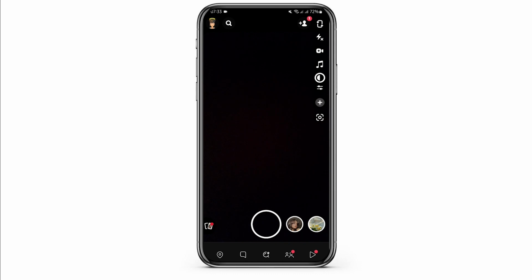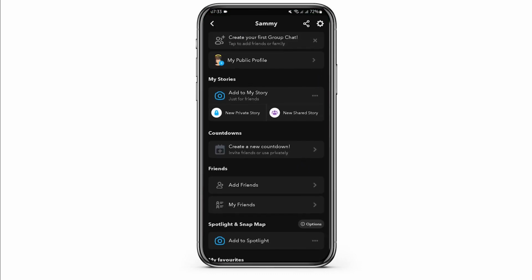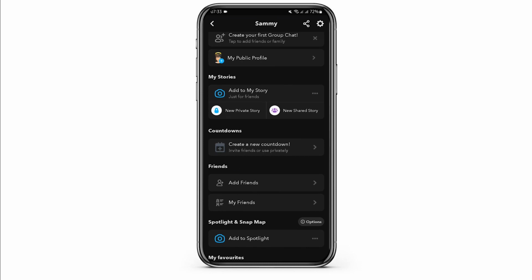From here, tap onto your Bitmoji on your top left. Scroll below, and under Friends, you will see My Friends. Just tap open that. Under Best Friends, you will see a list of all the people that you have frequently exchanged snaps with. And if you scroll below, it will show you all of your friends alphabetically. And here you can count how many friends you have. And that is how you can do it.